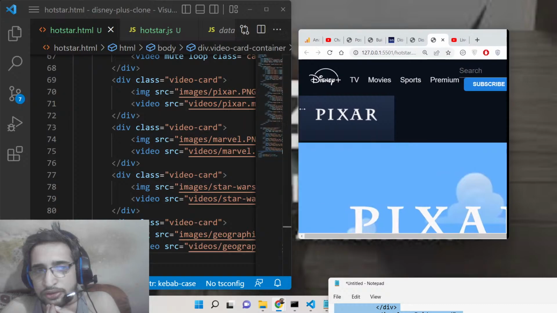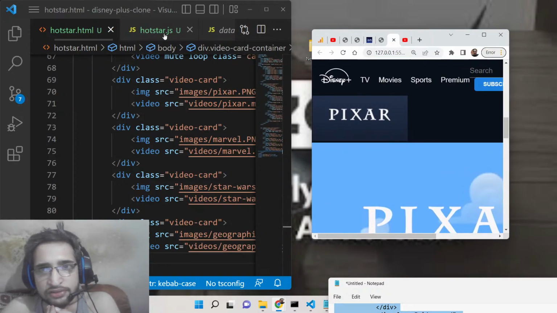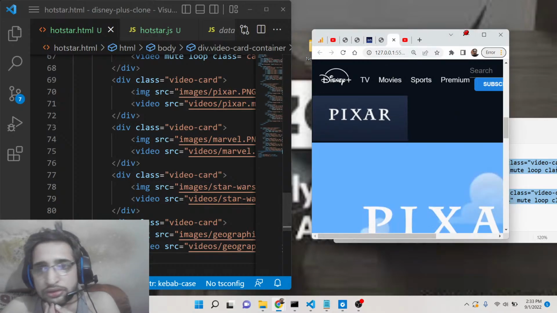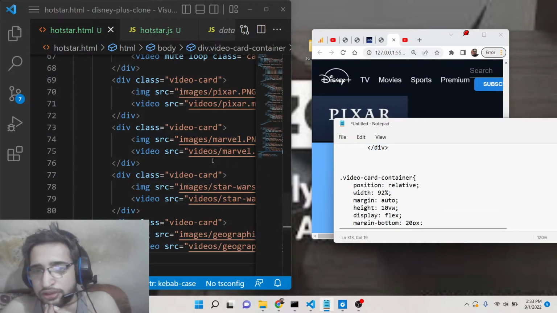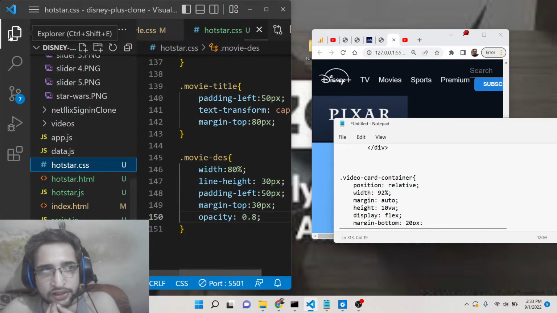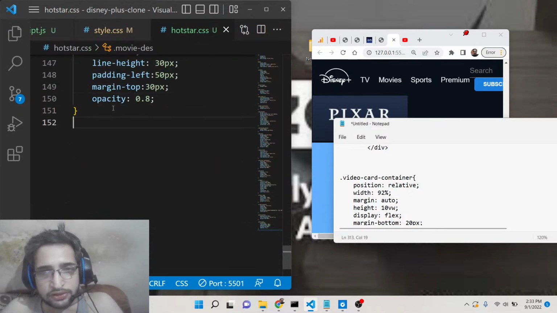So now we need to style this. So now to style this, we will simply move to the hotstar.css file, and basically here we will write the style.